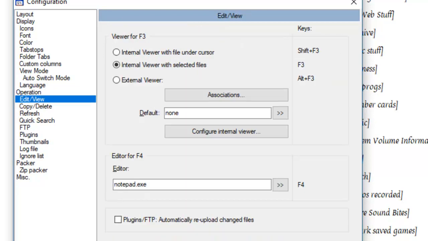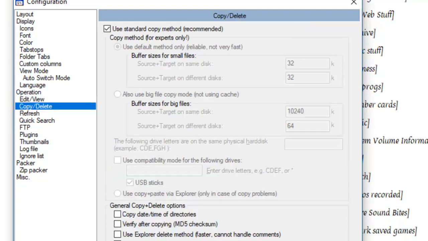Oops, sorry, missed that one. Edit, view menu. Internal viewer with file under cursor, internal viewer with selected files, etc. You can go mad here. Notepad is a default editor, so even if you want to change a bit of code that you've got on your computer, you can do it there as well.